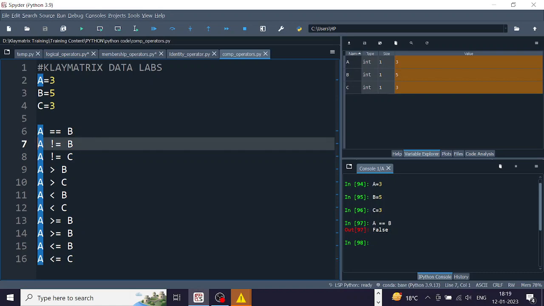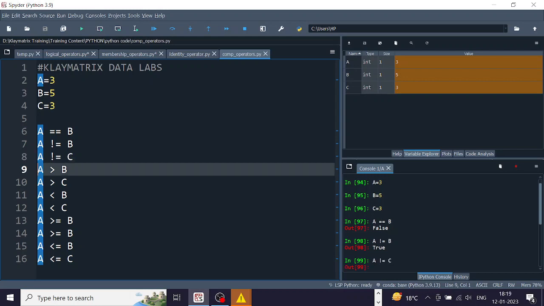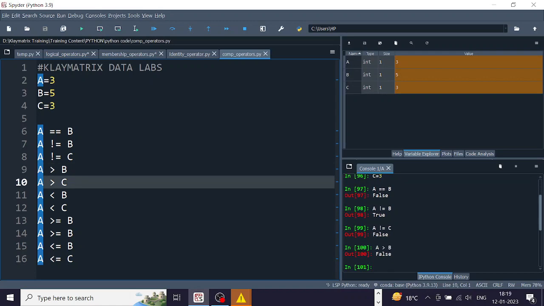In the first line, number 6, I'm checking whether A is equal to B. A is 3, B is 5, so obviously it's false. Next I'm saying A not equal to B. So it's true because A is 3 and B is 5. Next I'm doing A greater than B. So it's false because 3 is not greater than 5.